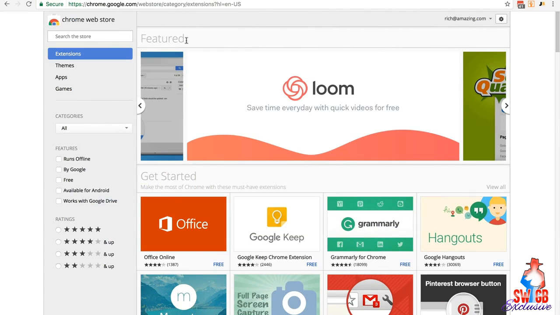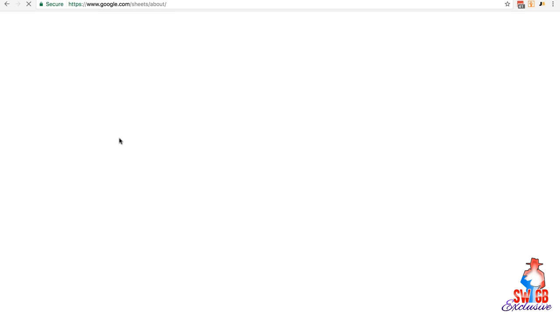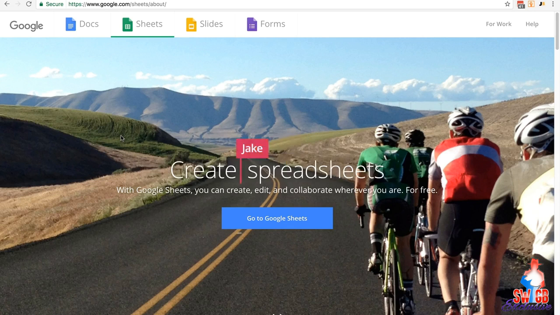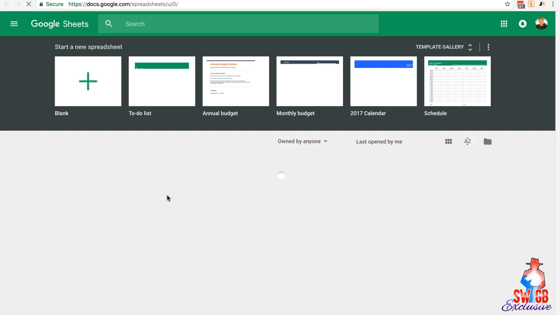So just before we go to Amazon, I'll show you how it works. We'll just take a good quick look at Google Sheets. So all you need to do is type Sheets into Google. It'll give you these results and you can click on this one that says About to begin. Now you need to log into your Google account. If you haven't got one, then go set one up. It's really straightforward and obviously free. And then just click on Go to Google Sheets.